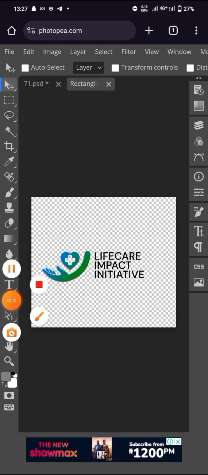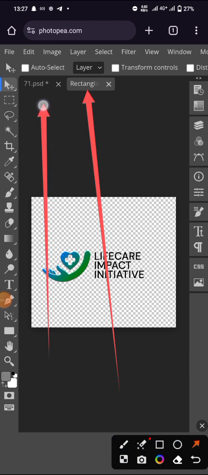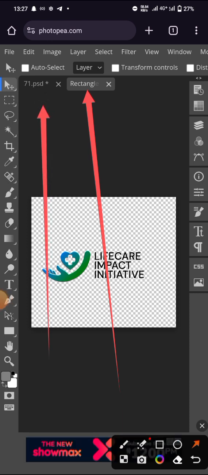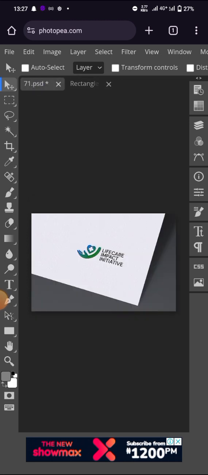Now after I've updated the smart object, I will go back. You can see here there are two squares. You see rectangle and you see 71 PSD. Now what I'm going to do is to click on this square that says 71 PSD. Just click on it and wait for it to load, and almost immediately you see it load to your mock-up.